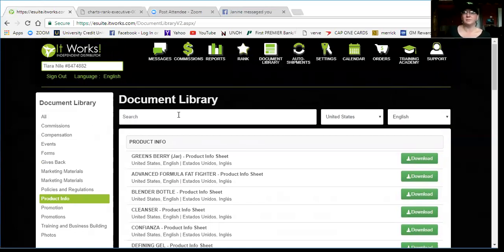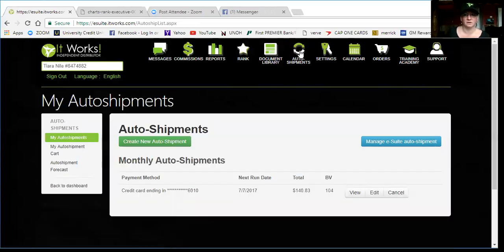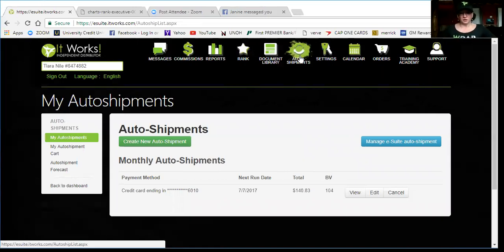All right, so let's look at auto shipments. We get paid based on the volume of sales that we make, obviously, just like any sales company, any direct marketing company. Each one of our products is worth so many points in volume. We call those BVs, bonus volume.